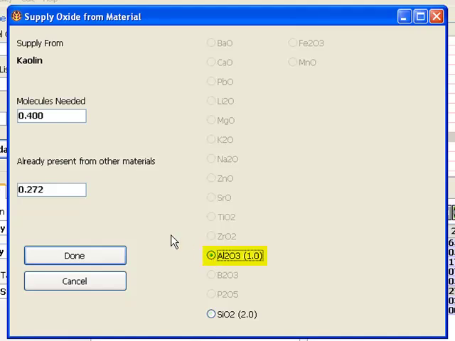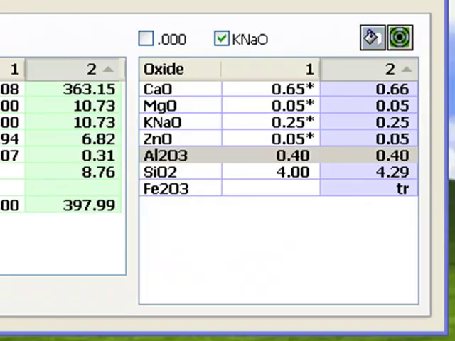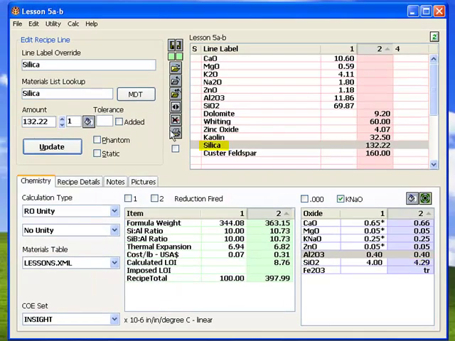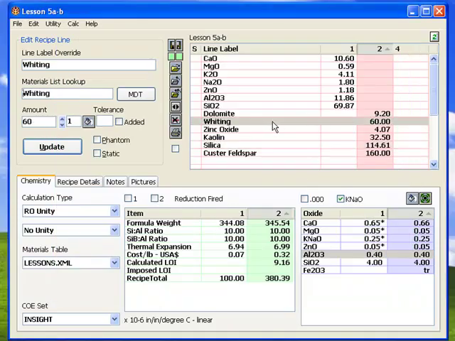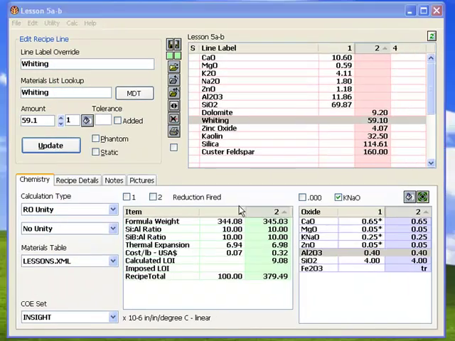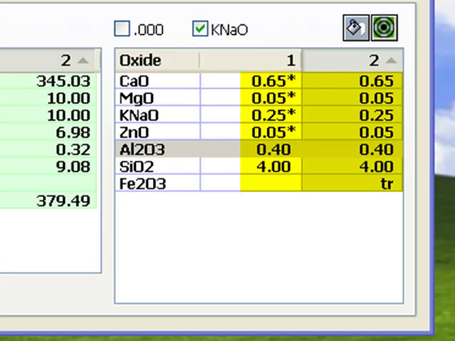I've clicked the Al2O3 and notice that Insight shows the molecules already present as if there was zero kaolin. I'll click Done. Now I have the Al2O3 matched up again. Then I'll do the same thing with the SiO2 from silica and CaO from whiting. Now the formulas match again. This exercise helps us appreciate how different feldspars can be in their chemistry.